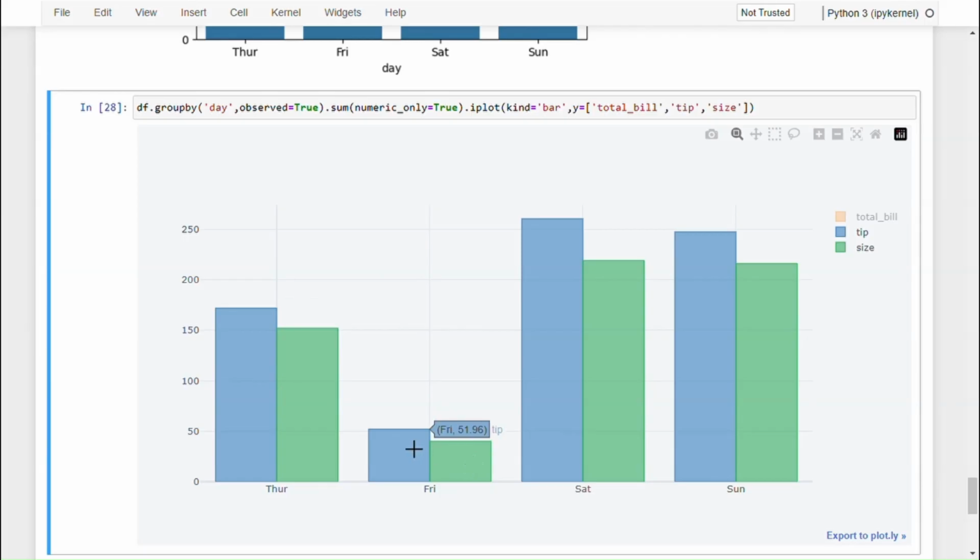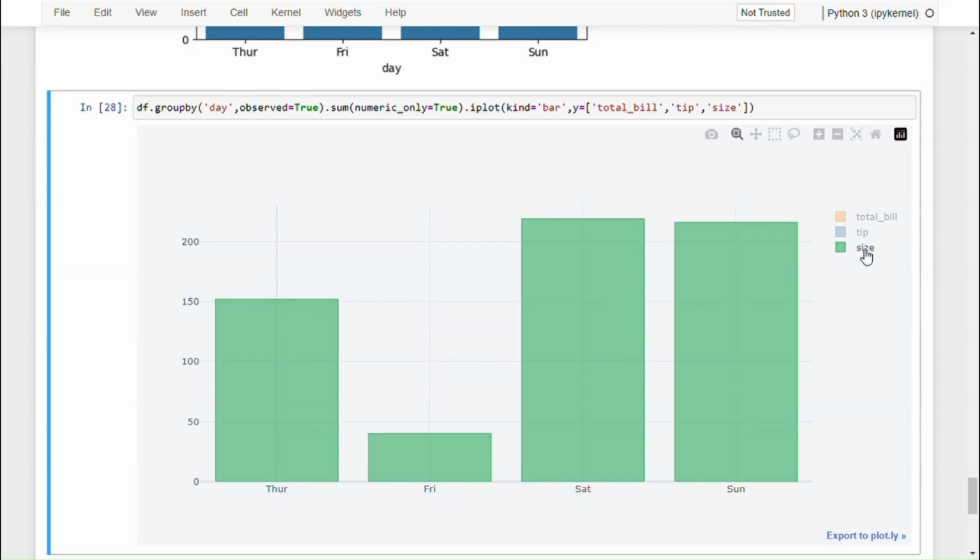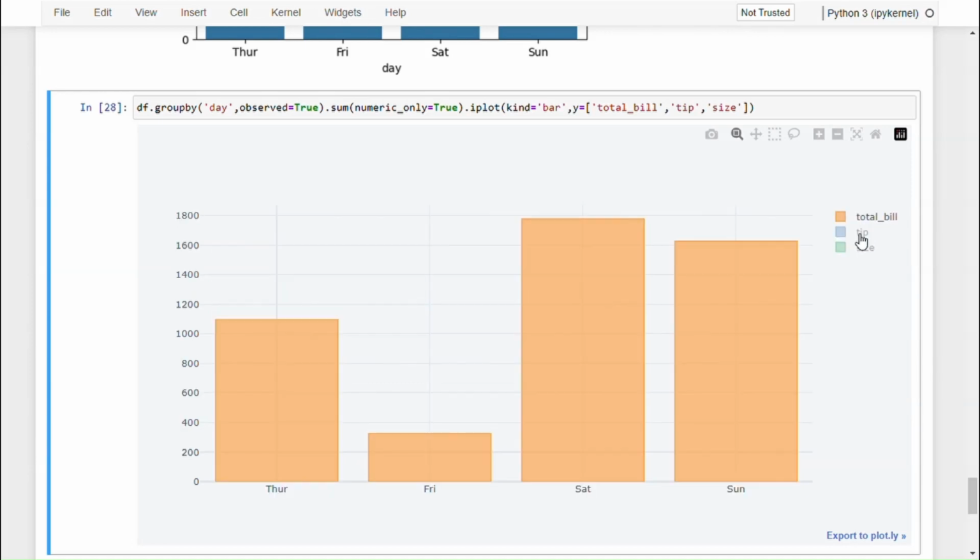So on Friday there were 40 people who walked in and their tip was about $52. On Saturday, there were 219 people walking in and tipping about $260. On Sunday, 216 people tipped about $247. So you have this option to select and unselect individual columns here.